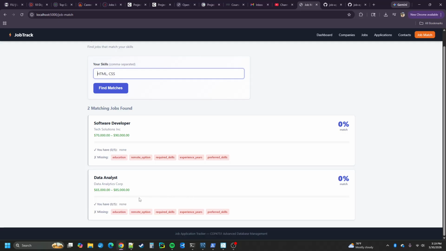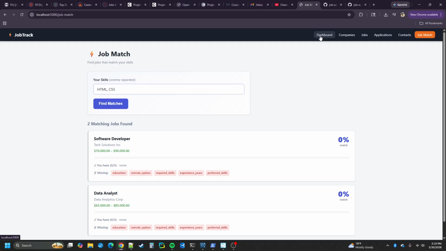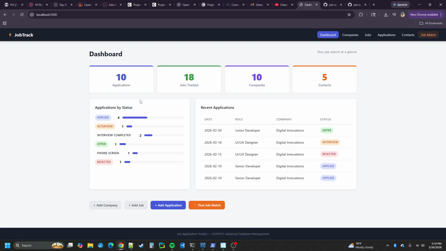So let's see if I go back here to the dashboard. And as you can see, the jobs tracked is still 18 and the companies now is 10. The applications is 10 and the contacts is still 5.